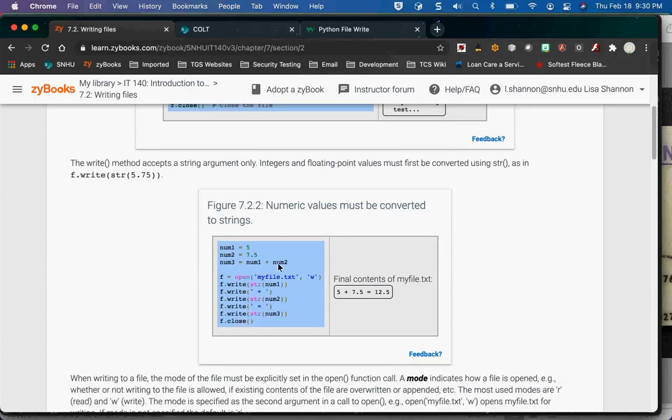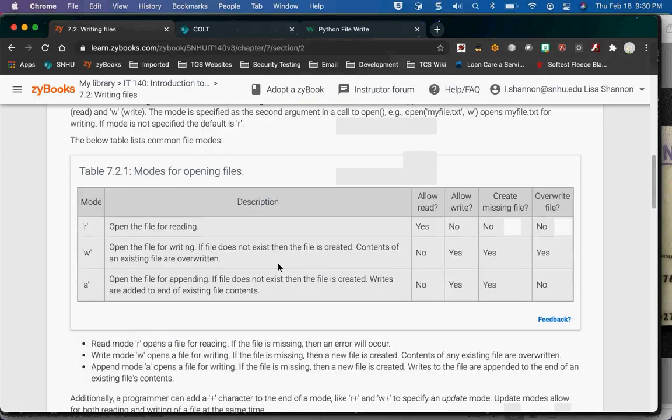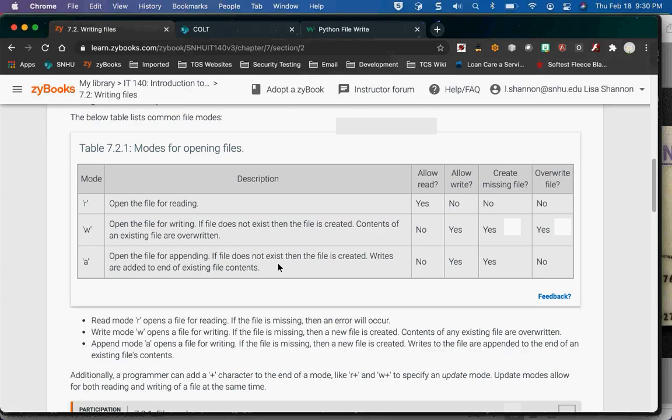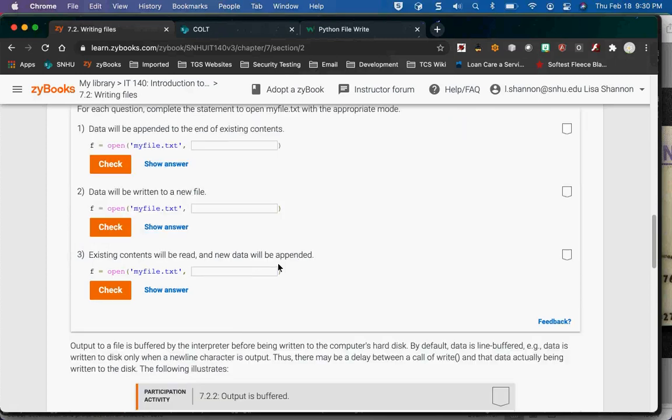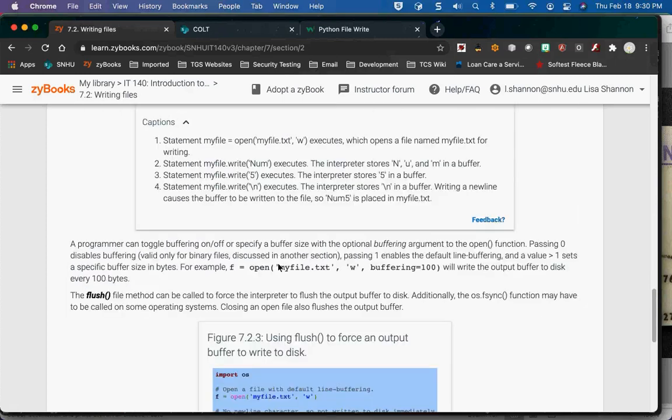And you can write all kinds of things. Anything you want, you can write. So here are the modes for files: reading, writing, and appending. Appending is different than writing, because appending will not overwrite the contents of the file. It'll simply add any new data to the end of the file. And that's very handy, because sometimes you don't want to overwrite everything in a file.